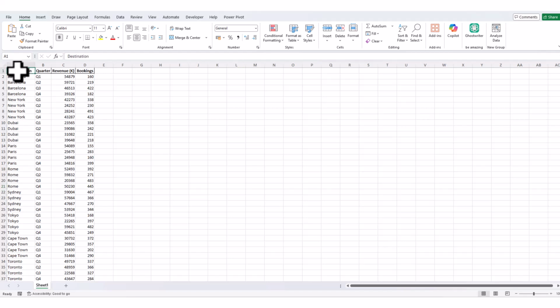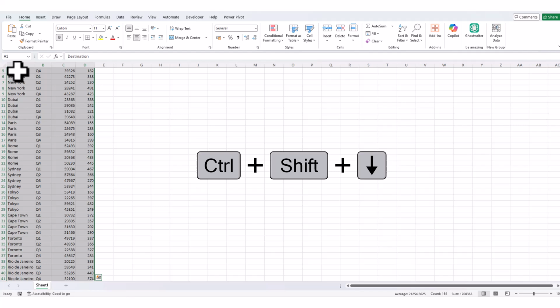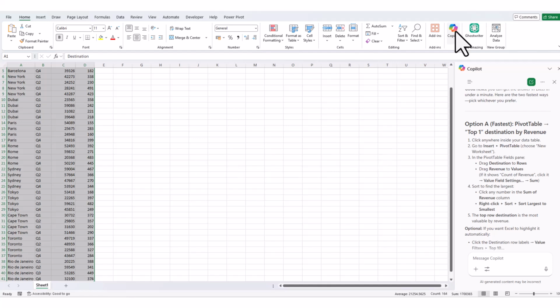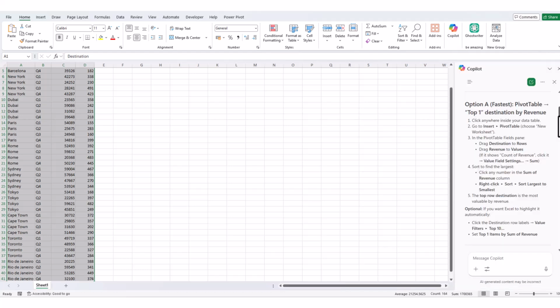So what I'm going to do is use the keyboard shortcut that you've seen me use many times before. Shift Control and the down arrow and the right hand arrow, and then I'll ask Copilot, how can I find the highest value in that list? And what Copilot tells me is that I can use a pivot table. Okay, so let's follow the instructions it's given me.